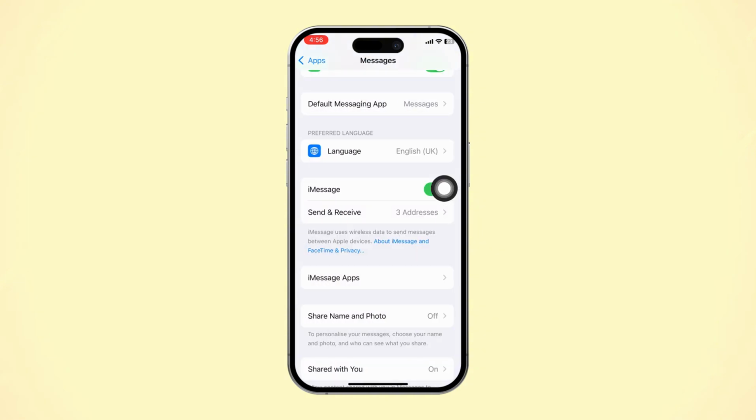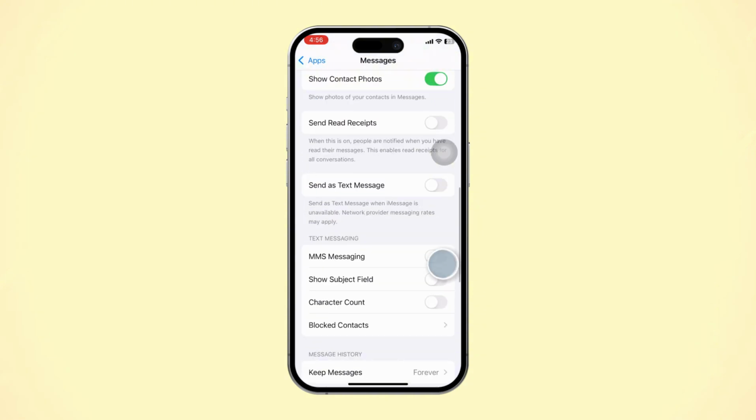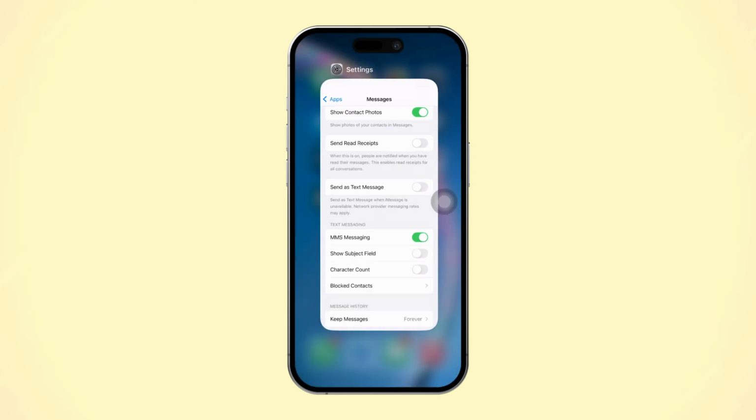After that, go back, scroll down, ensure MMS Messaging is turned on. If it's off, toggle it on. After that, you need to restart your iPhone.